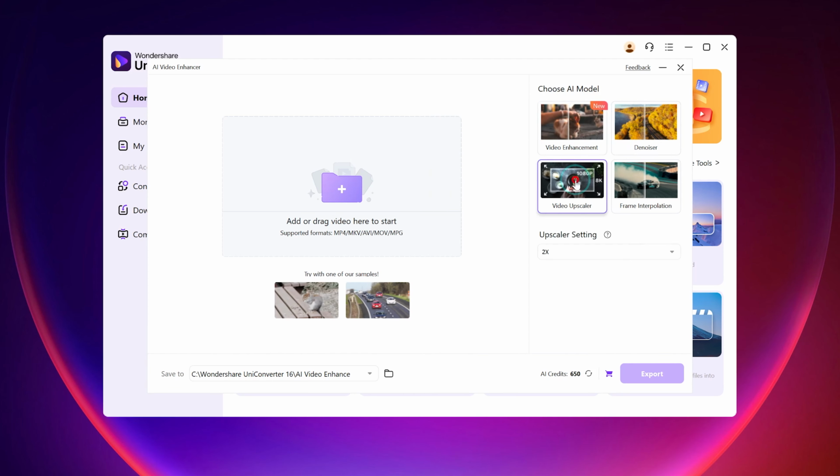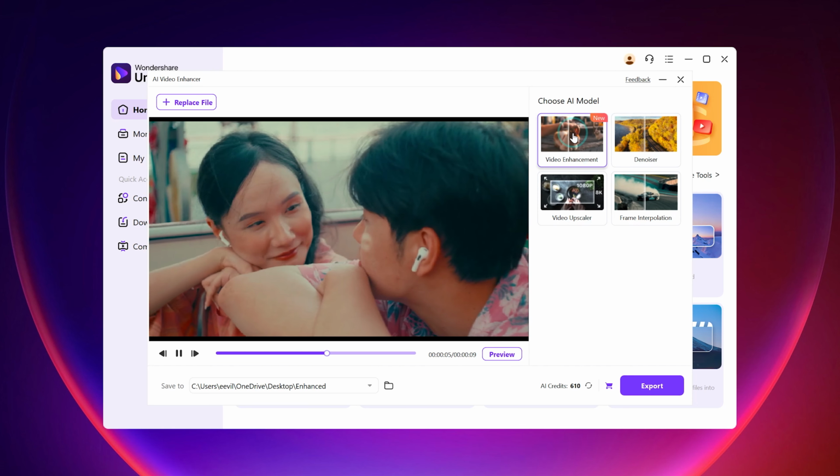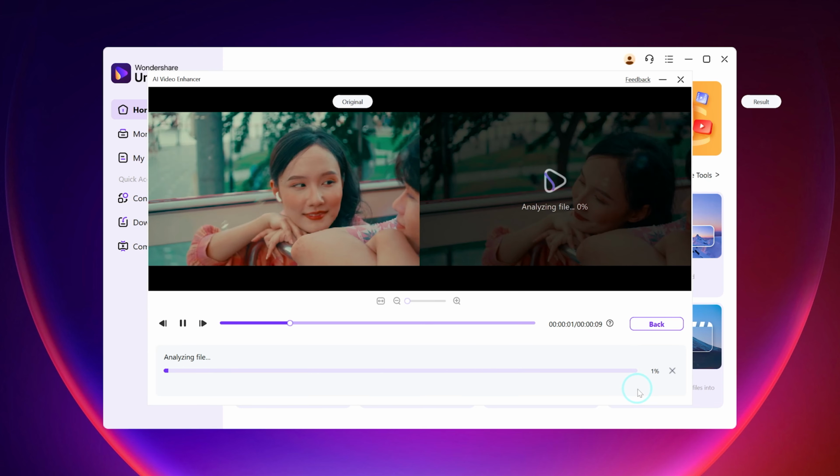And the second one is AI upscaler. This lets you increase the resolution to your desired output like 4K, or you can even upscale your video to 8K. First, select the video enhancer option and let the AI analyze your footage. This step will automatically adjust the color, reduce noise, and enhance the detail of your video. Now let's move on to the upscaling.